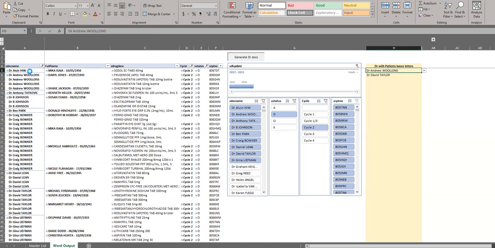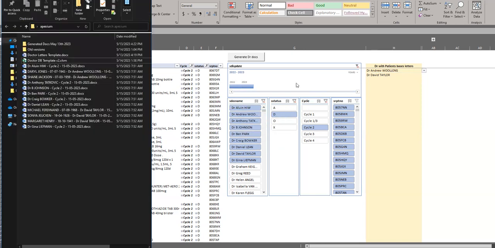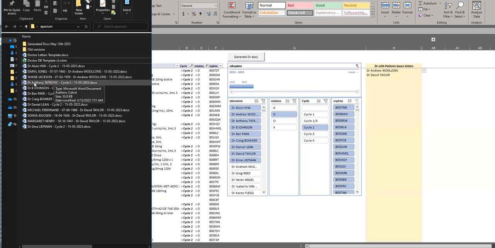So you haven't selected one doctor. You have selected so many doctors, but this doctor is being selected to choose that each patient of this doctor and this doctor should be generated in separate documents. Okay, now you can see we have selected Dr. Woolens and we should have, yeah, I can see these two long names and these three long names, which refers to the patient-based documents. So Dr. Darley Jones, Dr. Andrew Woolens, Shane Jackson, Dr. Andrew Woolens.